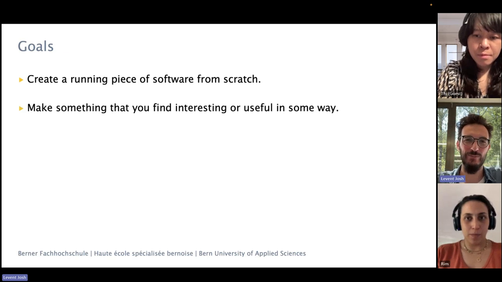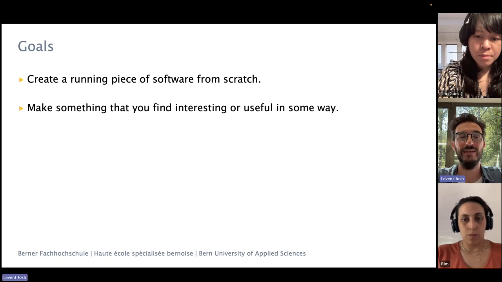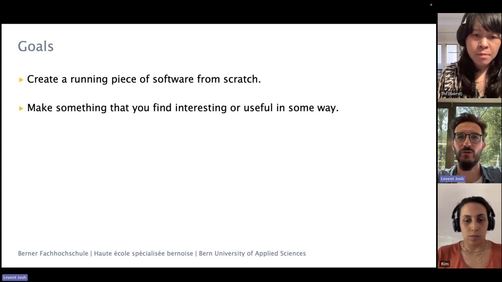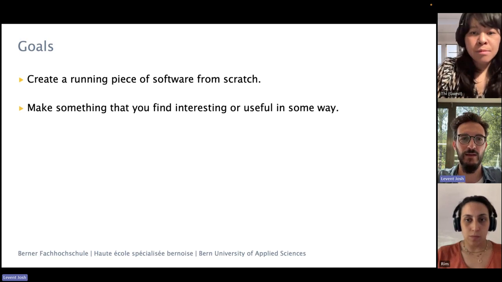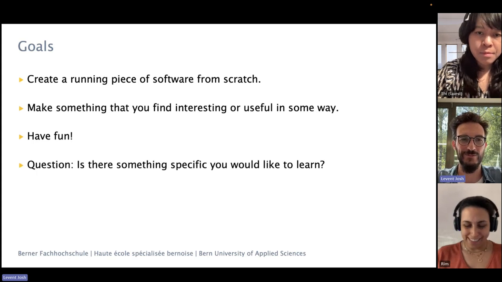The second part of that is to make something that's useful or interesting in some way. You can get ChatGPT to write a one-line program that maybe isn't very useful, and I will show you something like that in a second. But to make something useful takes a little bit more thought, and we're going to look at how we might do that as well. And then we want to have a bit of fun as well, so we're going to try and make something that lets us have fun while we're doing this.